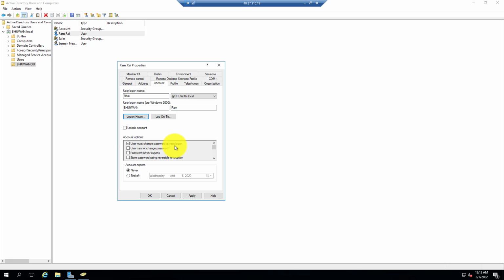Here we have some account options as well: user must change password at next login, user cannot change password, password never expires, store password using reversible encryption, account is disabled, and some other things. These are the general information that we can set, and I'll click on OK.